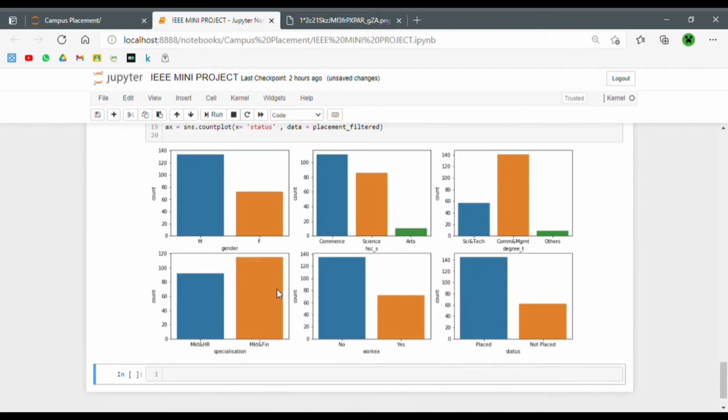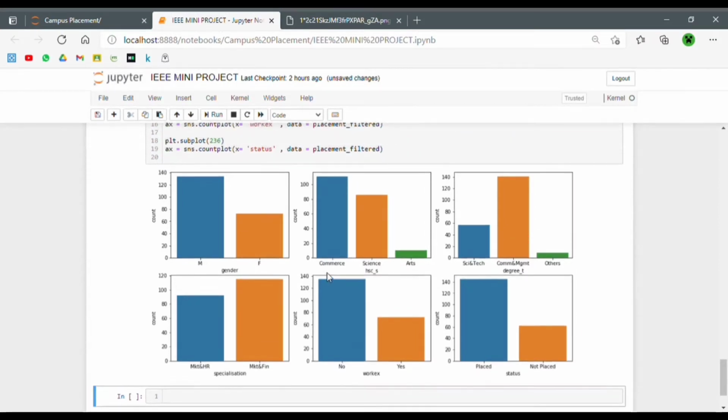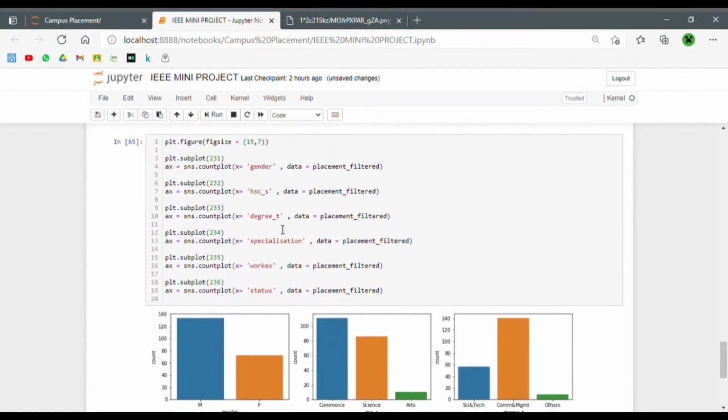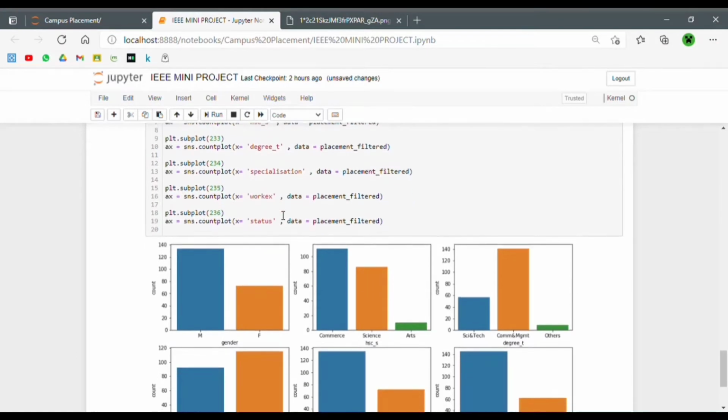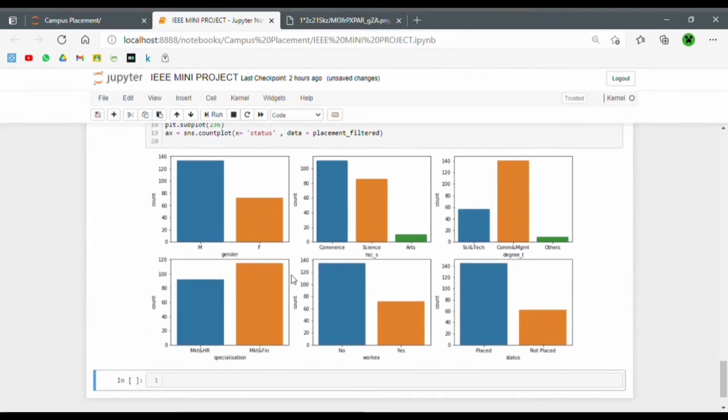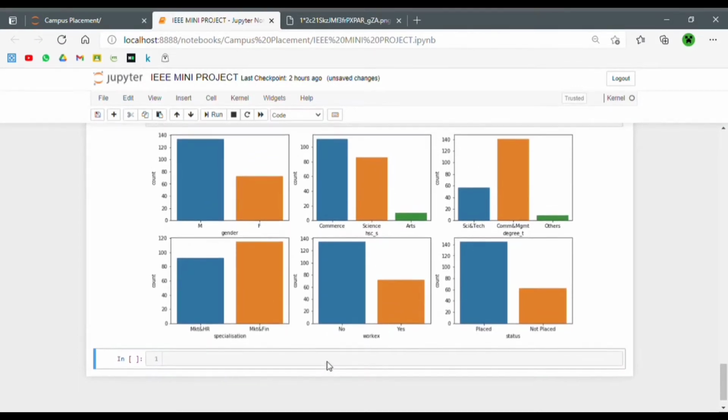Okay guys, as we can see from all of these different graphs, the first one we have created of gender, then HSC score, then the degree, then the specialization, work experience, status. All of that we can see in these x-axes. So what are the different inferences that we can make from these graphs?